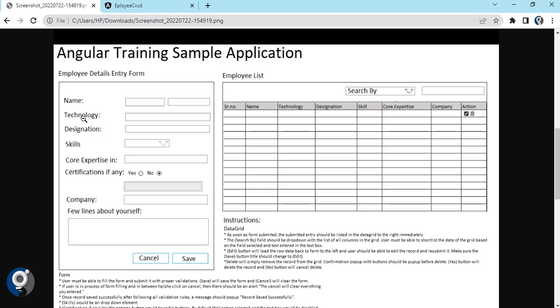Then this is the form, these are the fields we are going to have, and on click of save this record will be added to this list. Similarly, if we click edit on a record, the same information will be populated back into this form. And on cancel we can just reset the form. Okay, so let's get started.